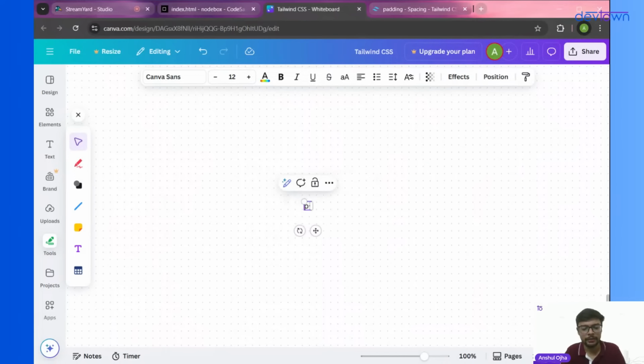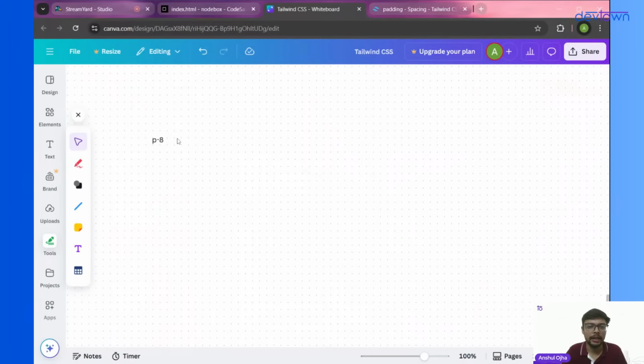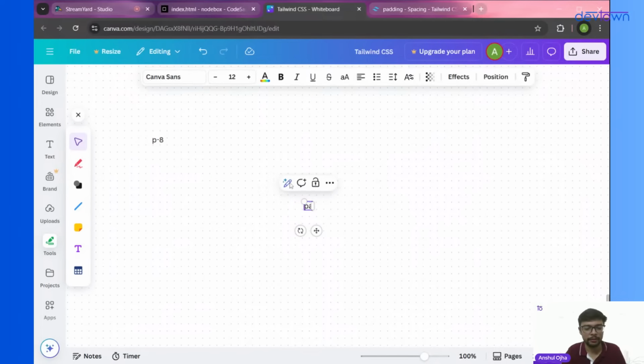I have one that is P. If I write P8, it means I am adding padding on all sides. So this is the first kind of padding that we have. Now, along with this, I have other paddings too. I have padding bottom, so PB. PB will be for padding bottom.